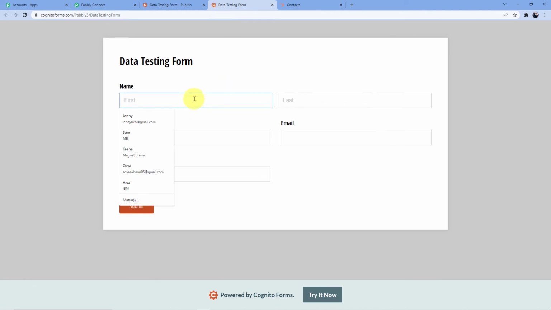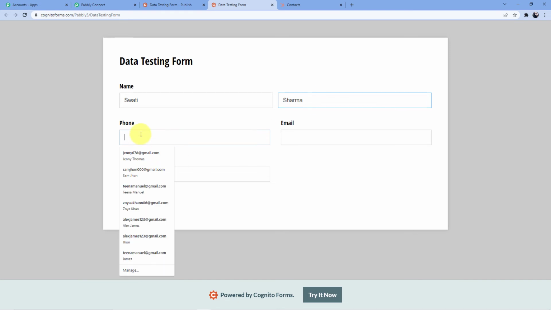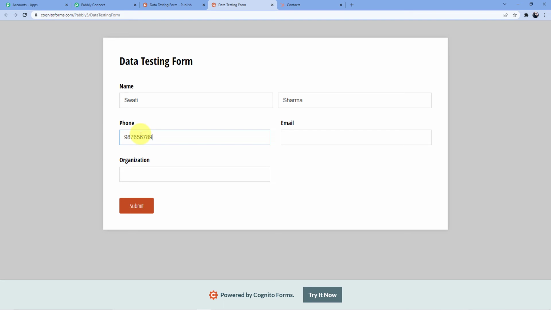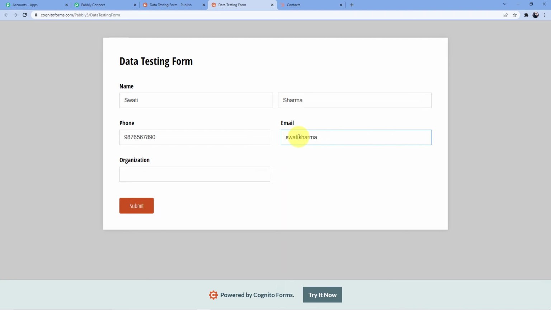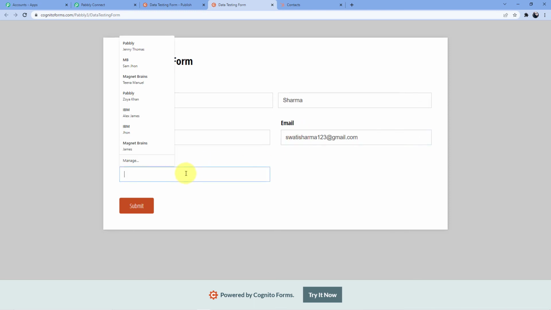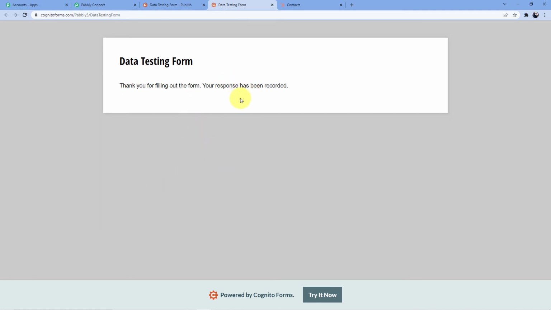So let us take the name Swati, last name Sharma, phone number is 98765678990. Email is Swati Sharma 123 at the rate gmail.com. Okay, and organization, she also works for Pabbly Connect, so I'll just go for Pabbly Connect. Now I will just click on submit, and as soon as I click on submit, you will see another response has been generated here.